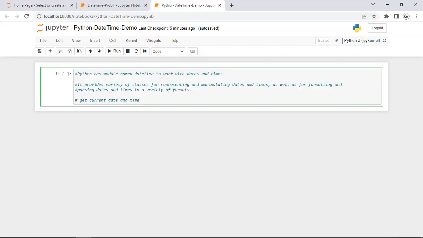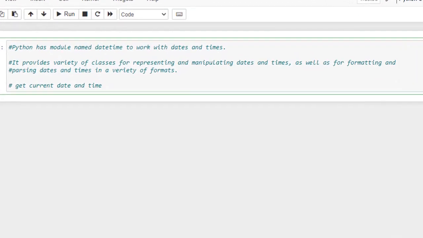Hello friends, in this video we are going to cover Python date and time, how to work with date and time. In Python we don't have any data type as datetime, so we have a module named datetime. By using that module we can use different classes and manipulate date and time in different formats. Let us look into different classes and methods used in the datetime module.